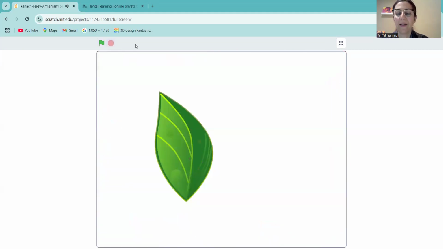Let's stop this. I will show you how you can make a leaf like this or anything else. You can draw things and then make them interactive. Let's start. So the first thing is that I'm using the Scratch website. So we want to go to scratch.mit.edu and start.